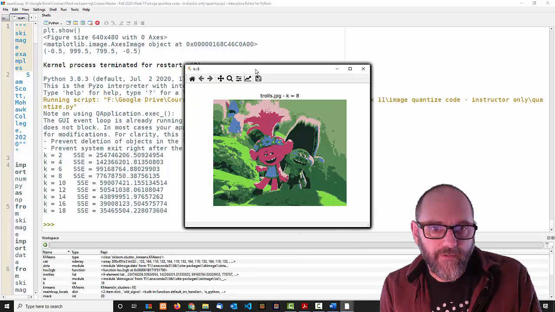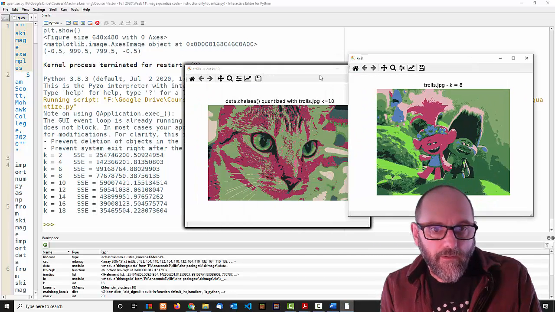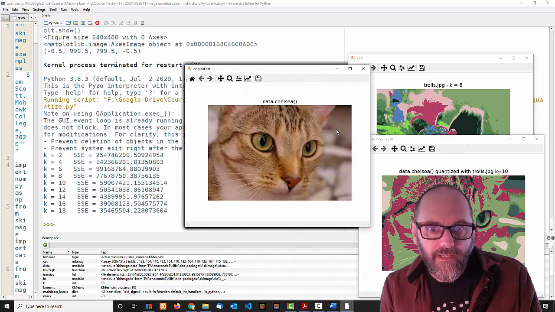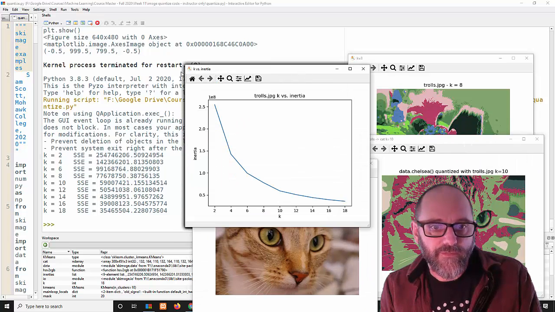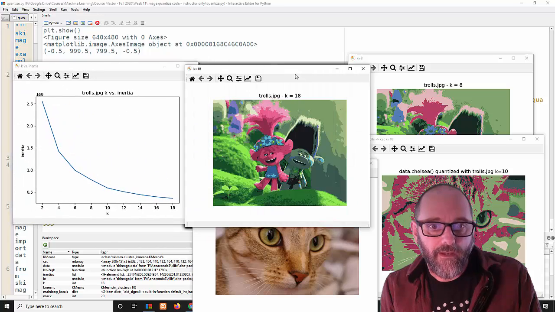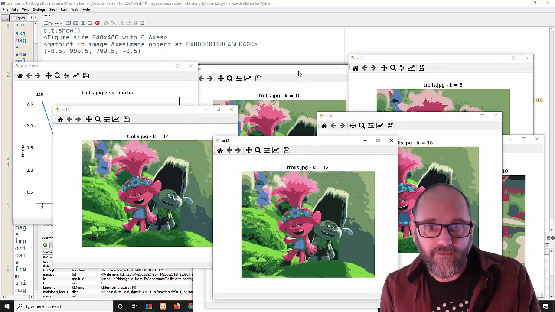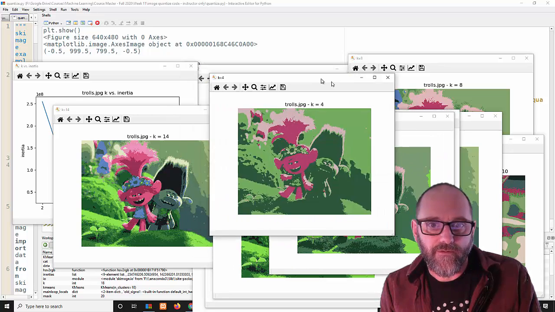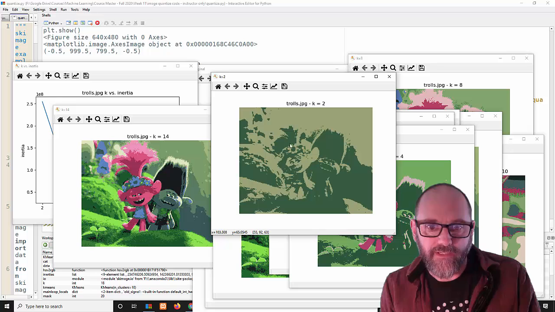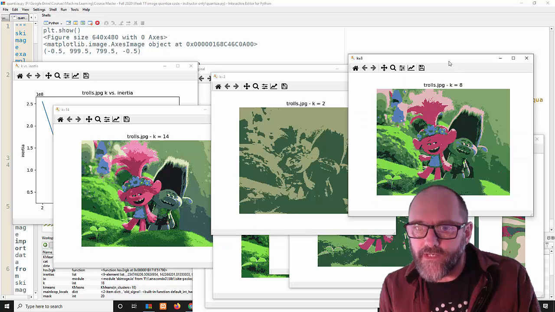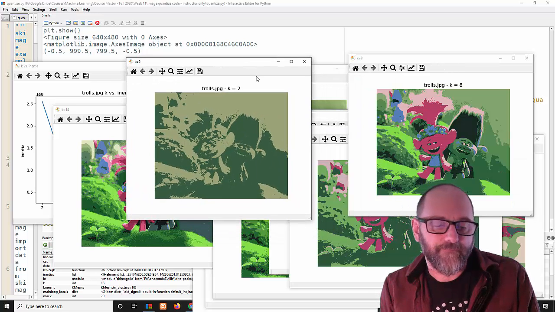I mean, the higher the value, the less the image will change because you're quantizing it less. So here's what I end up with. Yeah, k equals 10. There's Chelsea. There's my graph. And here's all my different quantizations of the image, all the way down to k equals 2, which is actually kind of cool as well. I don't know why k equals 8 was on top, but whatever.